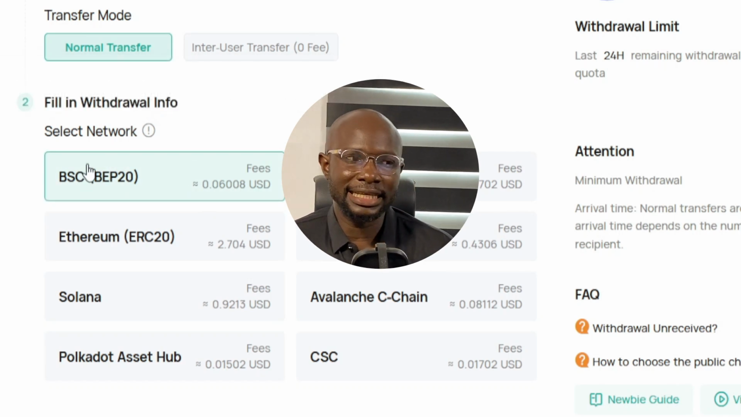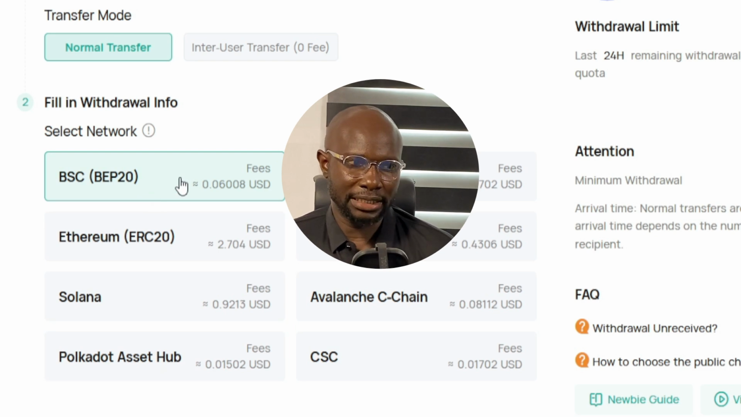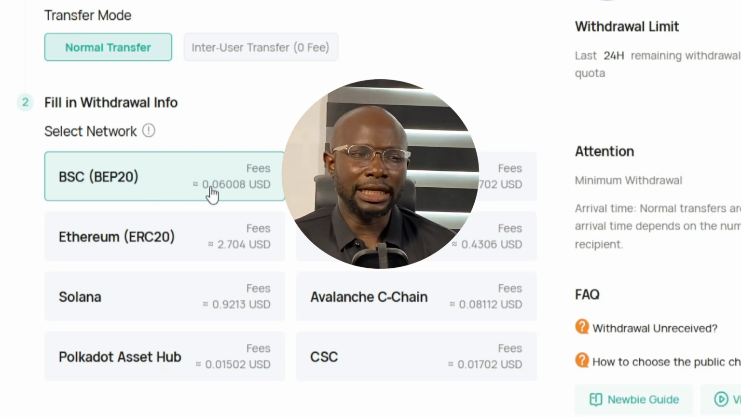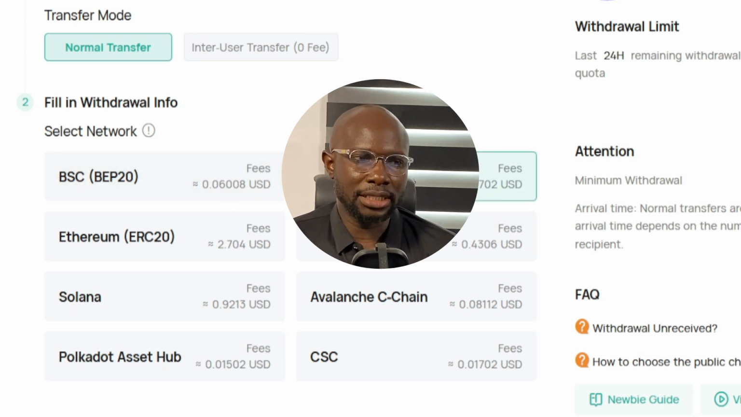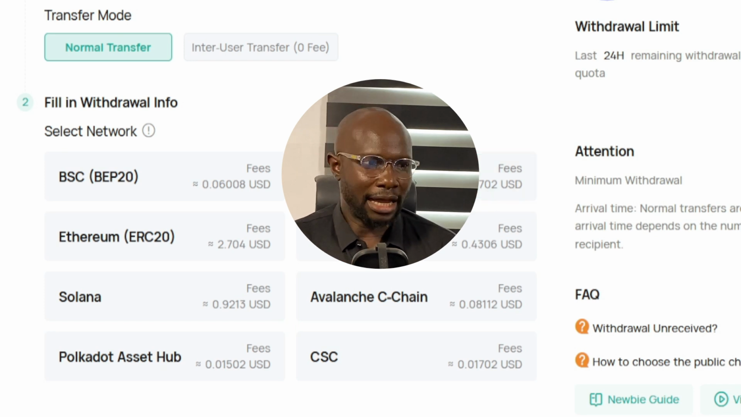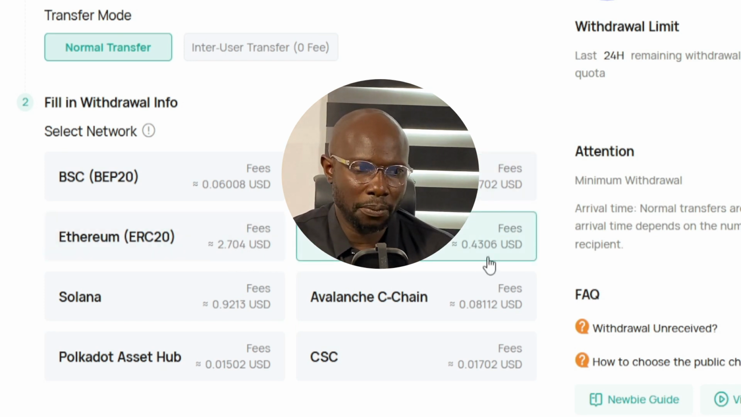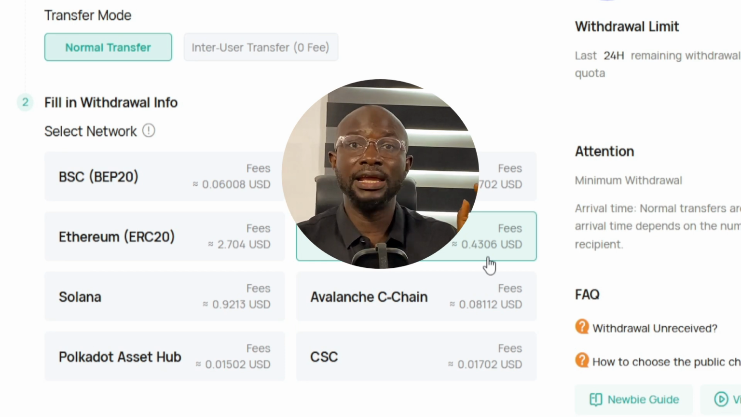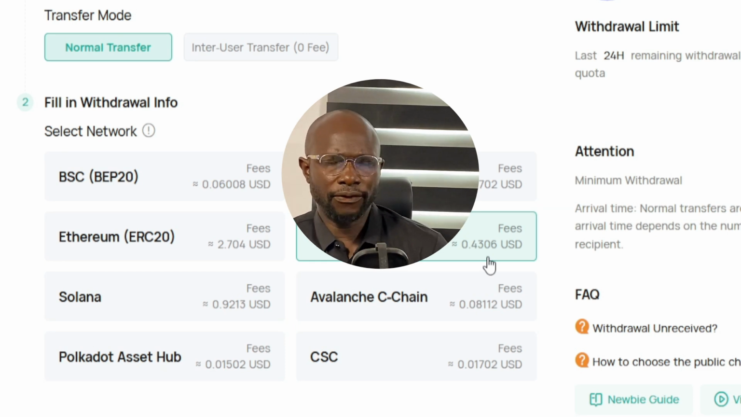Now look at this, it says select network. Look at this network now. If I select BEP20, they will charge me 0.06 US dollars. If I select TRC20, they will charge me 1.702 US dollars. And look at this one also, ERC20, 2.7 US dollars. Look at this one, 0.4. Every exchange has different fees like that. So that is why you have to carefully watch before you go for any one.